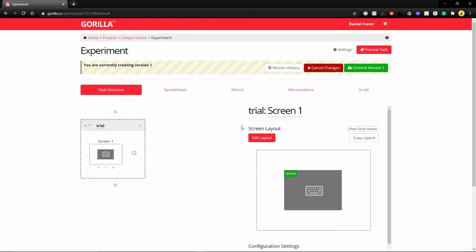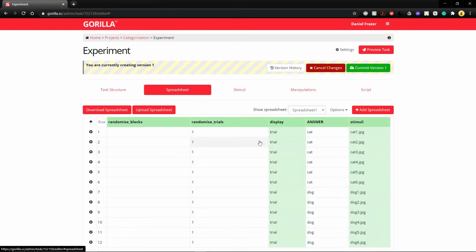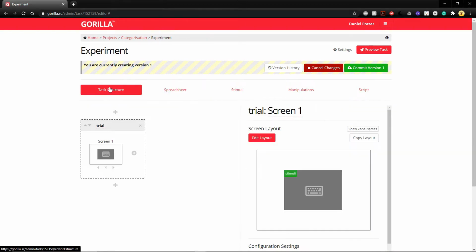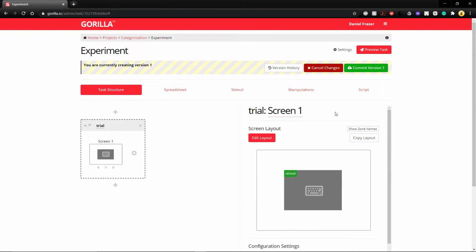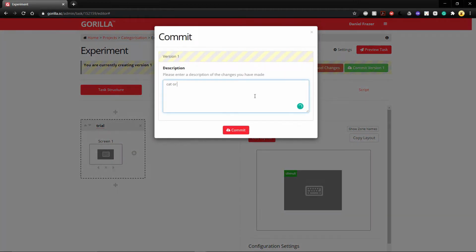Now that that's complete, we can just go through our spreadsheet and make sure that everything is in green and spelt right. And the answer is also case sensitive. So if we wrote cat with a capital C, our task structure would also need a capital C. Now let's save this version. Let's commit it. Cat or dog experiment. And commit.